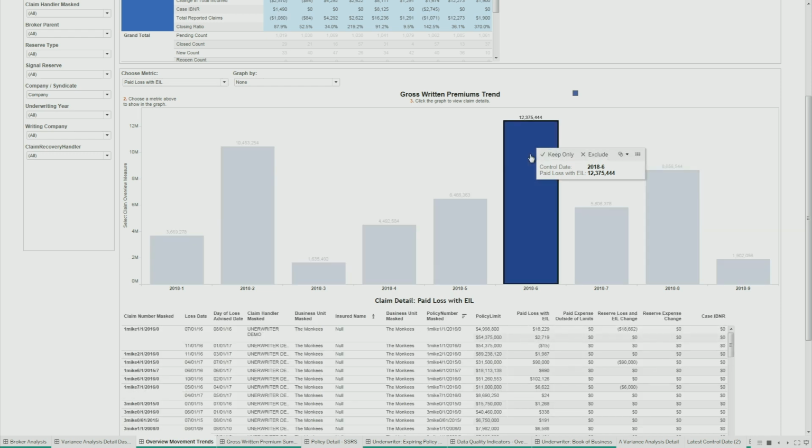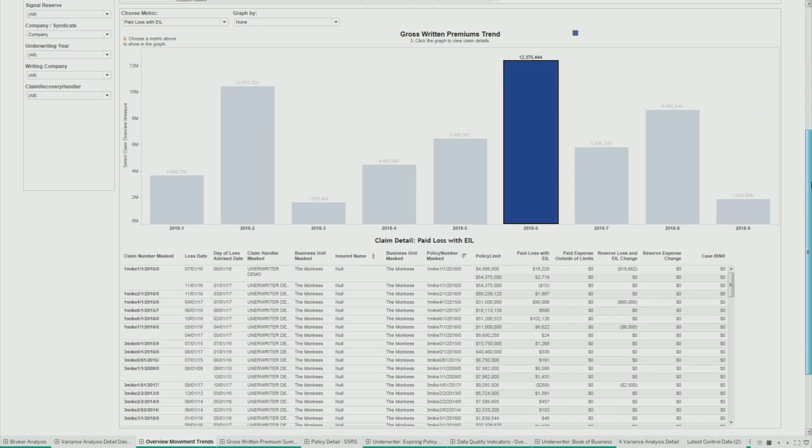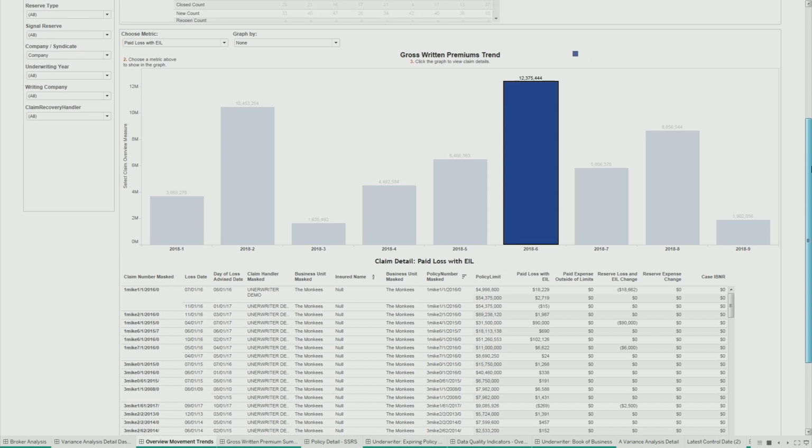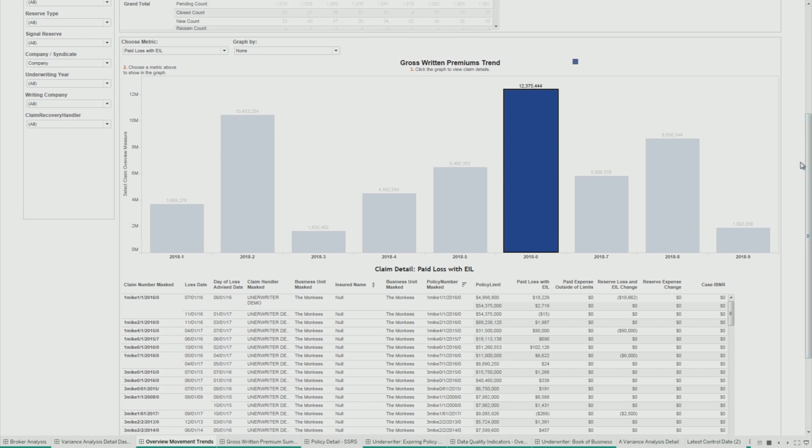If I click on the bar, you see down below this detail table displays, right? And in that detail table, I can now go through, I can sort, I can figure out what are the claims that I really need to focus on. Is it just a large volume of claims making up $12 million, or are there like 2 or 3 that have really popped recently that I need to get involved with and engage with?